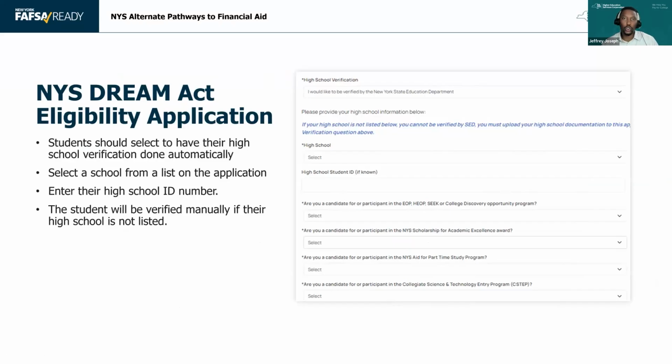Students that want to automatically verify should make sure their name is correct as it appears on high school records, but then also select the right high school. And if they know their ID, they can put their ID there. There are also some questions here about whether they're a candidate for some of the opportunity programs like EOP, HEOP, and SEEK, or if they're going to receive certain scholarships. That doesn't have any bearing on their actual eligibility for the Dream Act or All Path, but it gives us a better idea of what else might be coming down the pike for the student.